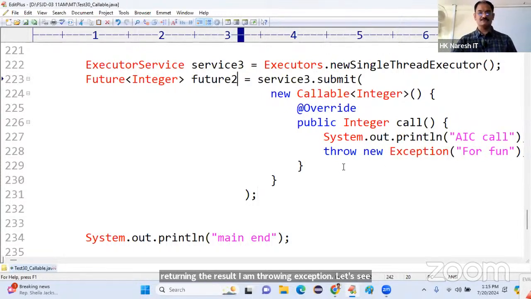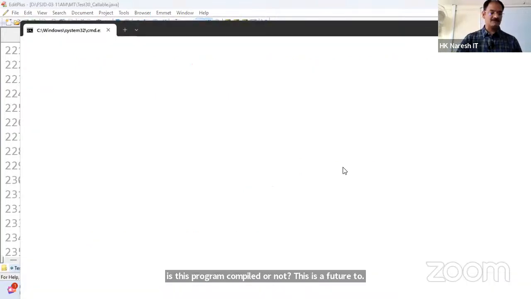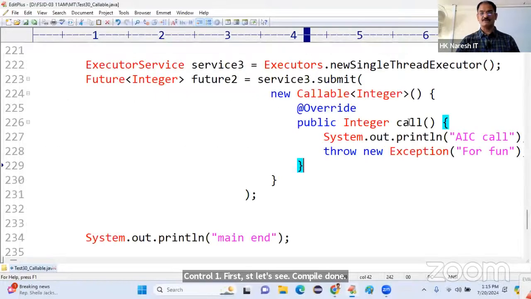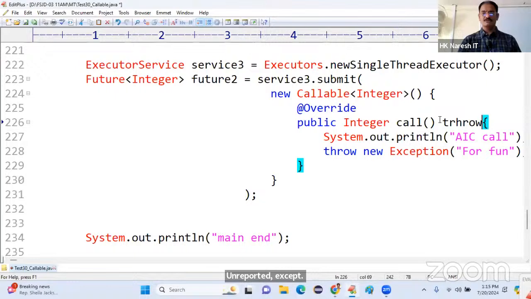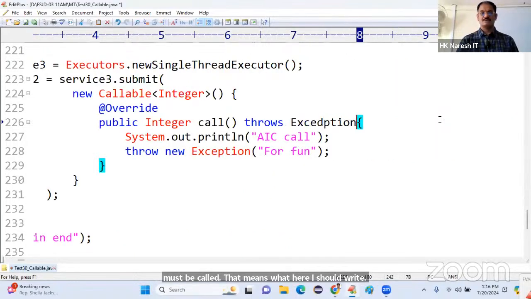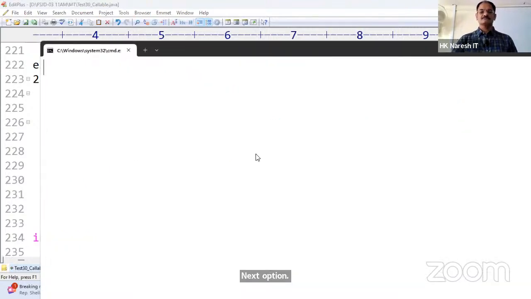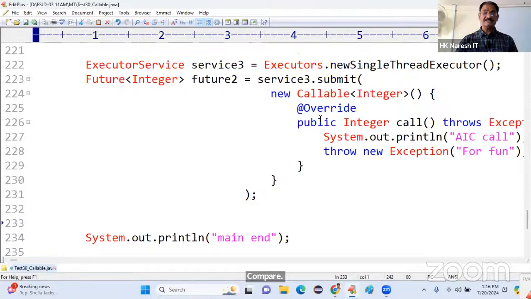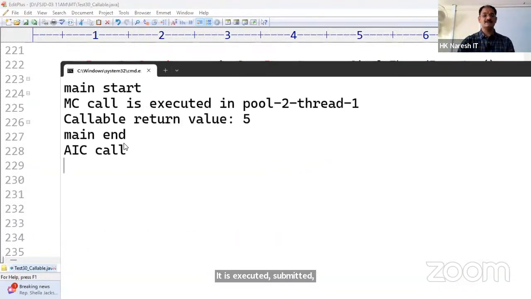This is a Future too. Ctrl+1. First, let's see whether it compiles or not. Unreported exception. Exception must be caught. That means what should I write here? Throws Exception. Ctrl+1. Compile. Now I want to execute the submit. It is submitted and executed. We will get the message what? AIC call.